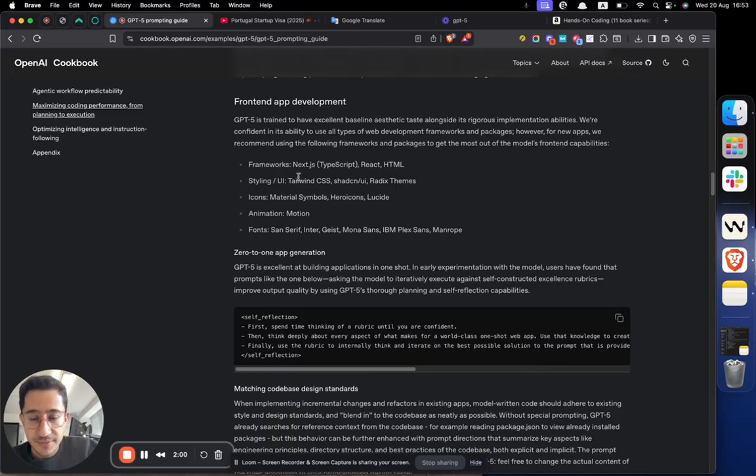Next.js with TypeScript, React, or also pure HTML. In terms of styling and UI, you can use Tailwind CSS, shadcn/ui, and Radix Themes. I've used Tailwind CSS; I haven't heard of these others. In terms of icons, you can use Material Symbols, Heroicons, and Lucide. In terms of animation, you can use Motion, and for fonts, Sans Serif, Inter, and all of these fonts.